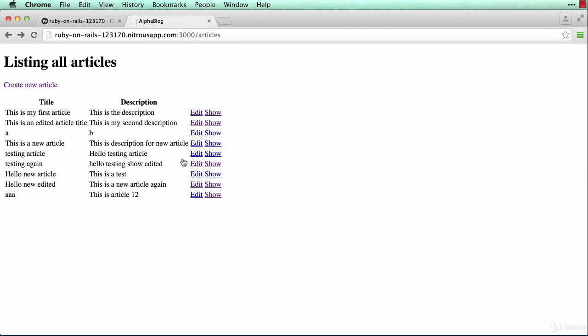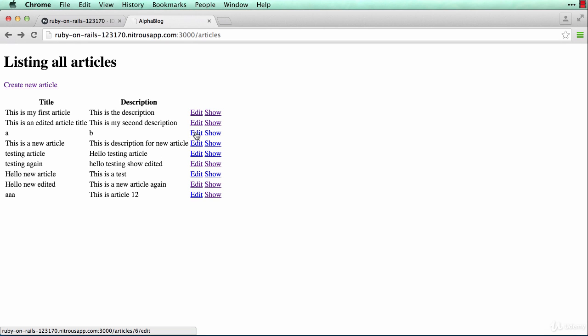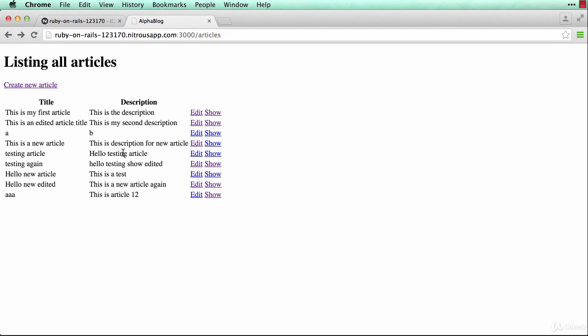There you go. So each one has edit and show. If I click on show, it's showing the article. If I click on edit, it's going to the edit article page for that article. Perfect. Now what else is missing here? A couple of more routes are missing, right?